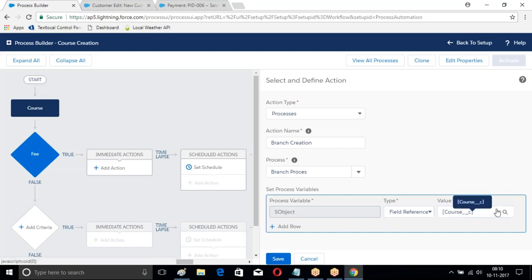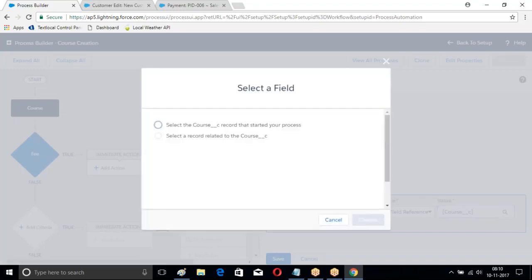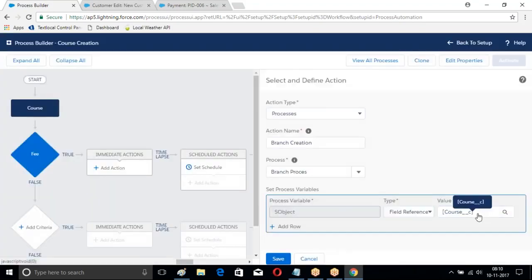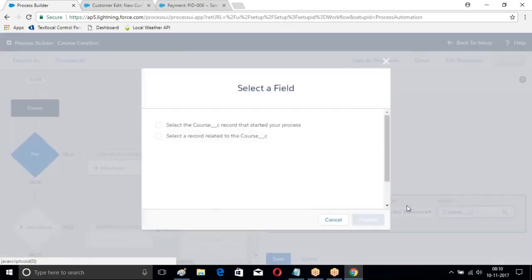Previously we didn't get the course. Now we got it. Previously we were getting an ID, but now we are not getting an ID. Look at this, we are getting the course. When I selected this, we get the course. Select the course record that started the process and send it to another process. So the same course record will fire another process, and that process is also running on course only. So both are connected. But previously I gave branch.